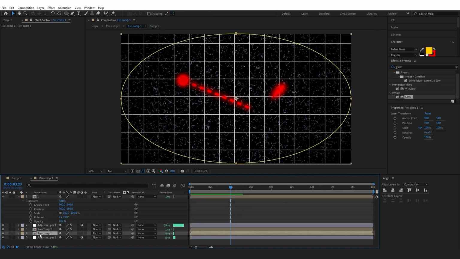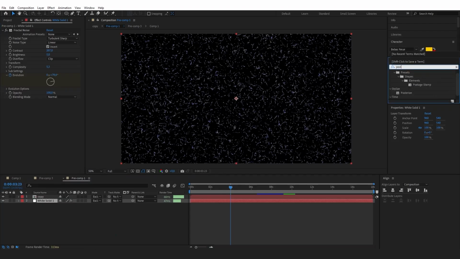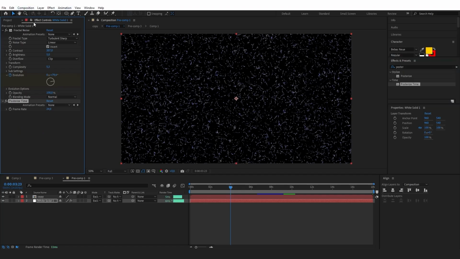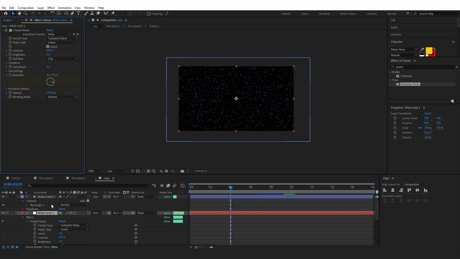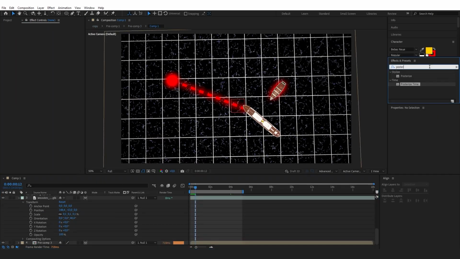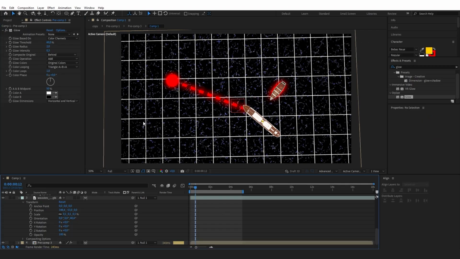Then I'm going to open this pre-comp 1, and here in effects and presets type posterize time, and drag it below the fractal noise and set it to 16. And let's make a copy, and here in copy we're going to select a white solid number 2 and create a posterize time effect. Then I'm going to add a slight glow to our grid and background. So here in pre-comp 3 I'm going to drag the glow effect, and let's decrease glow intensity to 3.